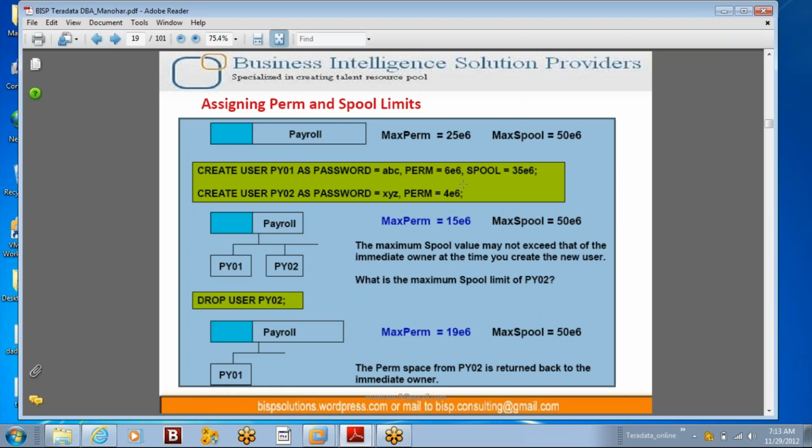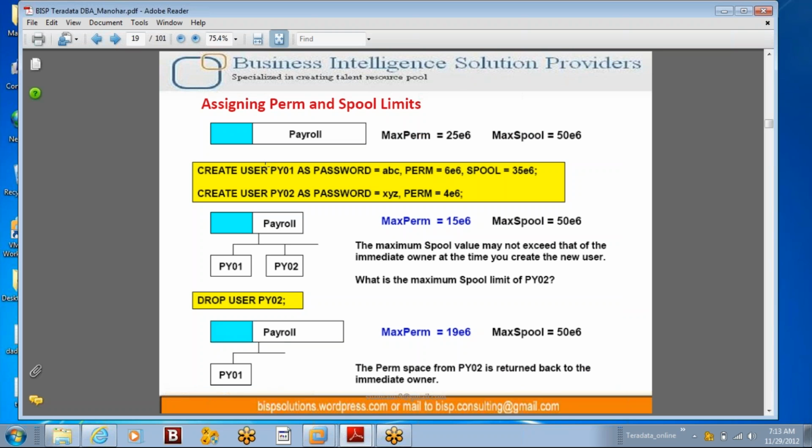Okay. And we have seen if the child is created with 6 MB, then payroll will be left with 19 MB. Right? And if I create one more child with 4 MB, then again payroll will be left with 15 MB. Because the perm space is pulled from the parent to the child whenever you create.